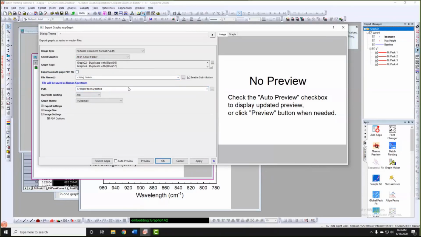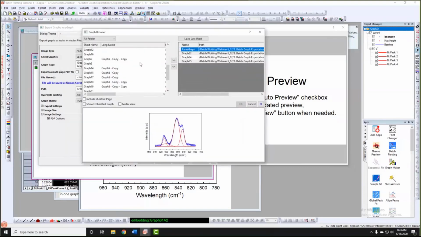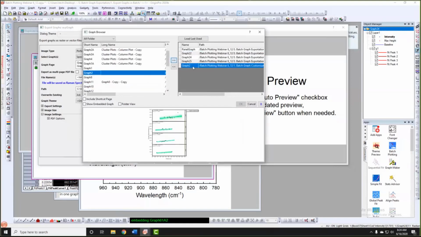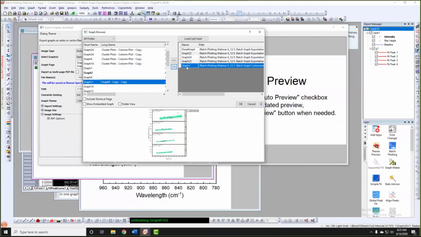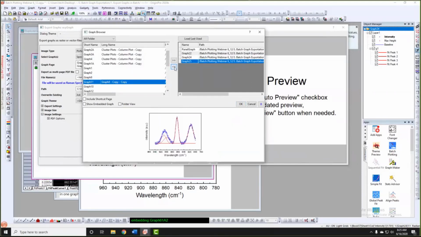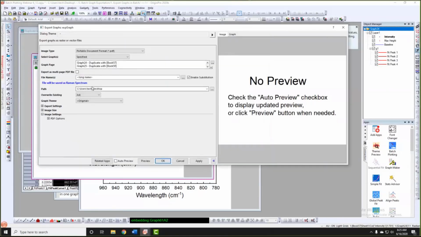I just want to mention that if you choose the graph scope to specified, then you can open this graph navigator dialog. Then you can select from all the graphs in this project, preview them, and add them to the export list. If you don't want a graph to be in the list, just remove it. And in this case, I will export to multiple PDF files. Click OK.